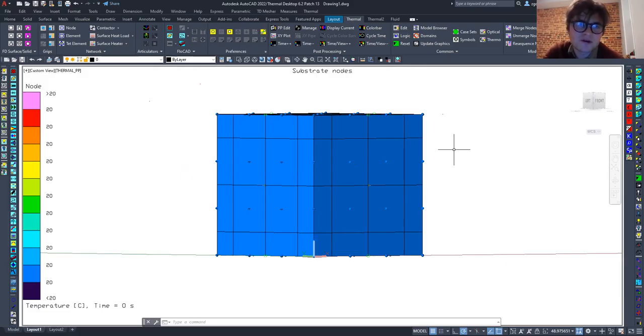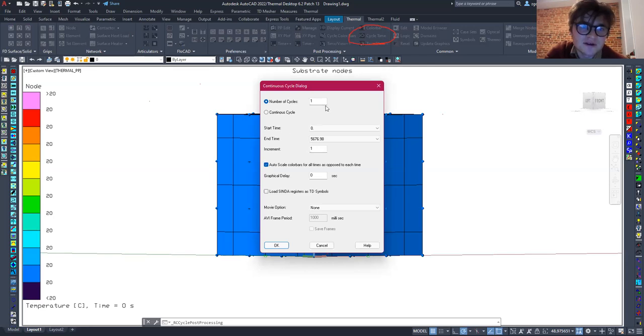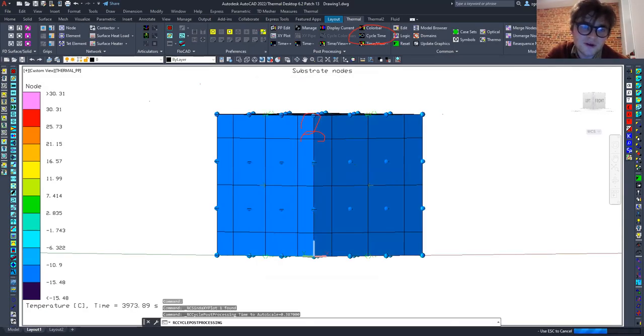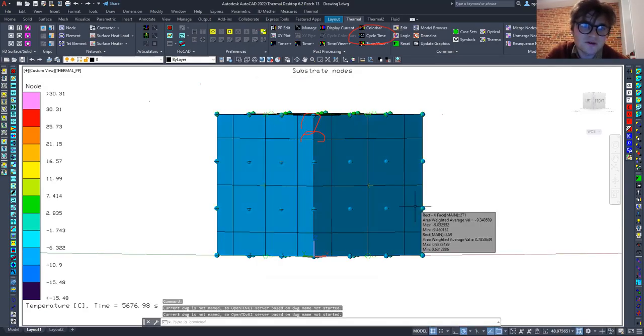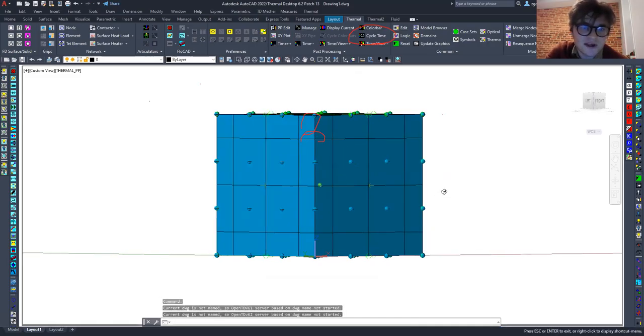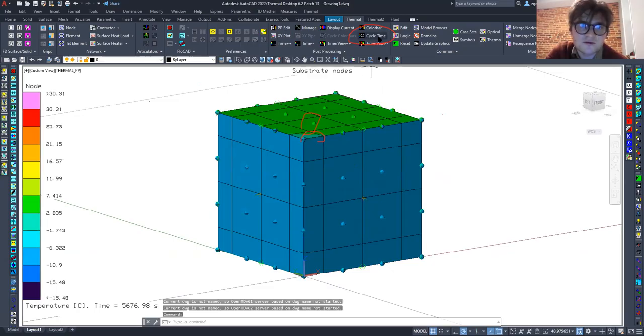The only other thing I think I want to show you is that you can click this cycle time up here. Just click that real quick and go from time 0 to the last time. And if you hit OK, this does cycle through your temperatures. So this is kind of a nice tool. At least it's supposed to. I don't know if it's doing it right now. I can't see it on my screen.